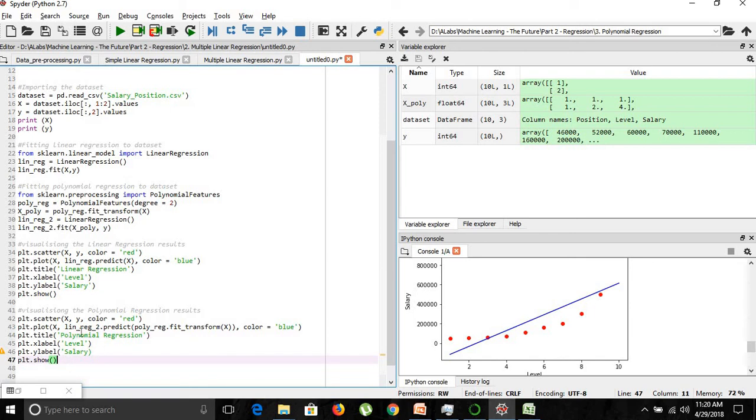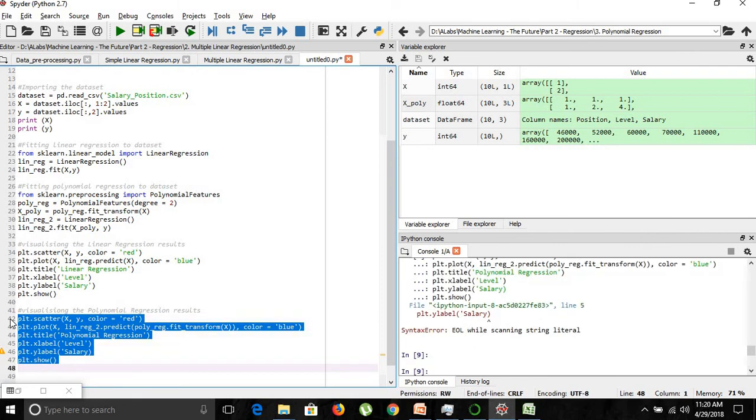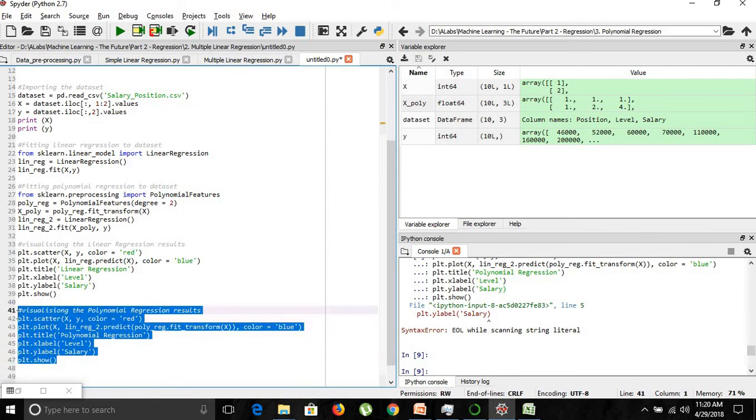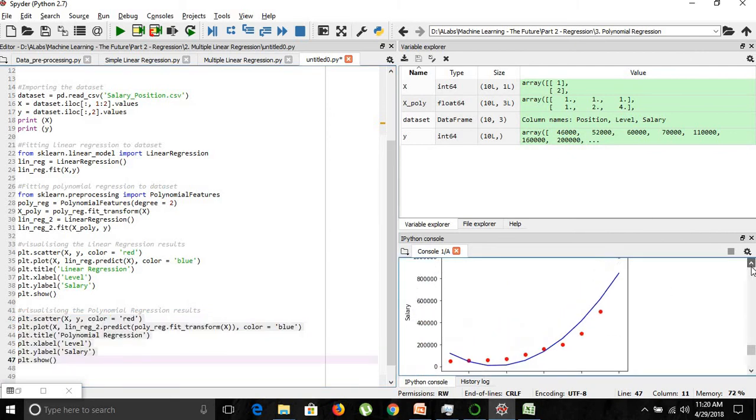Let me have a look once again. I think x is there. Okay, so the plot is ready. Let's print it out. Okay, some error. Okay, this colon is missing. Let's print it out again. And yes, so here we have actually seen the polynomial regression model.